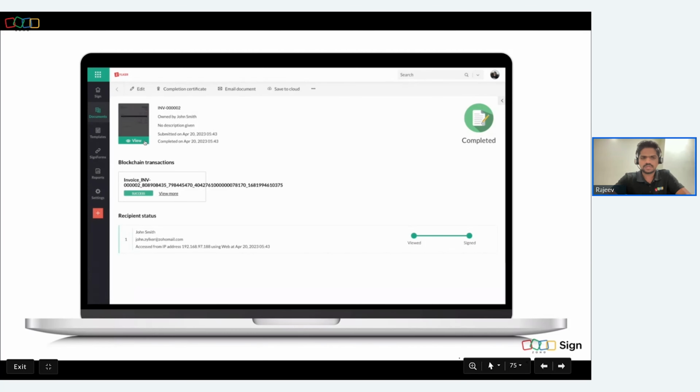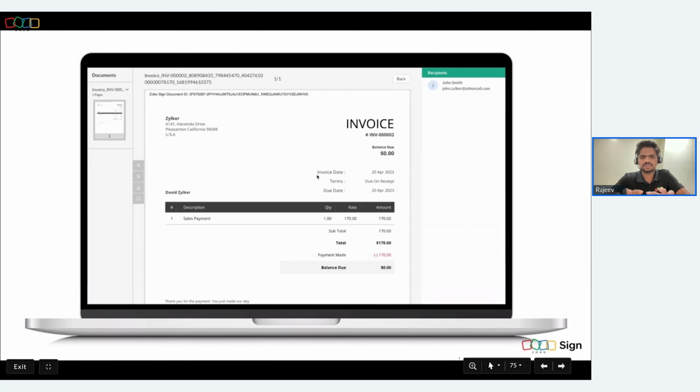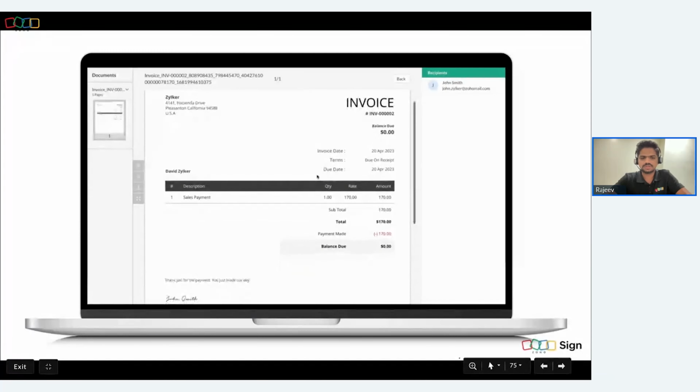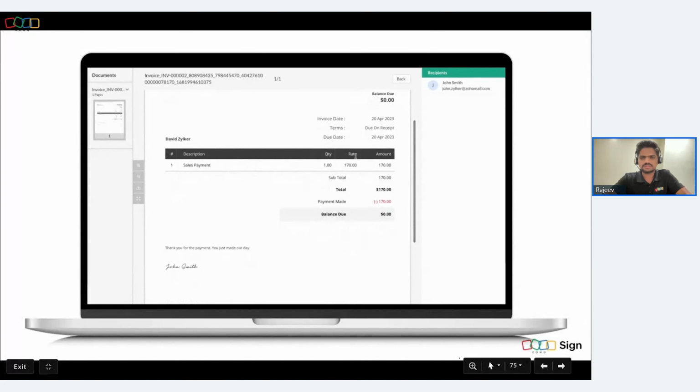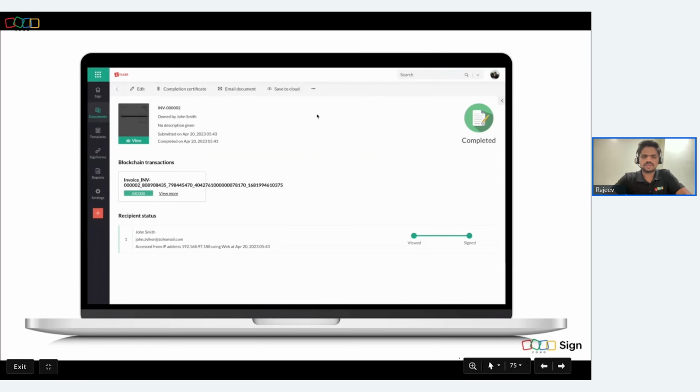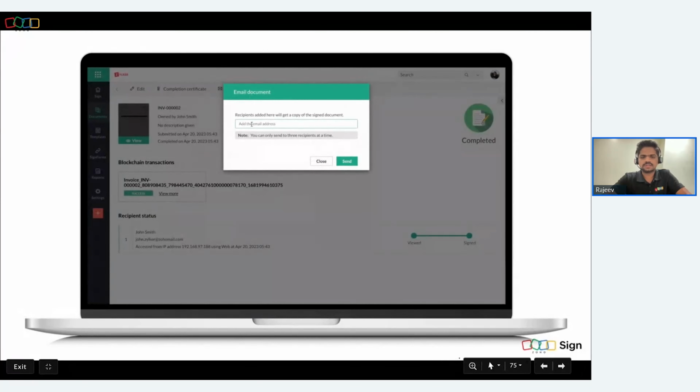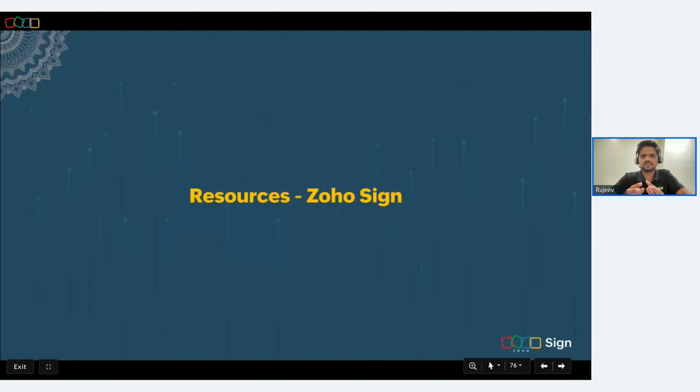Click view if you want to double check whether the signature is present on the invoice. So yeah, it is there in this case. Click back, click on email document, and you can add the intended recipient and hit send. This is how you can not only collect signatures, but also collect payments, and acknowledge the invoices for each transaction using the Zoho Sign, Zoho Checkout integration.